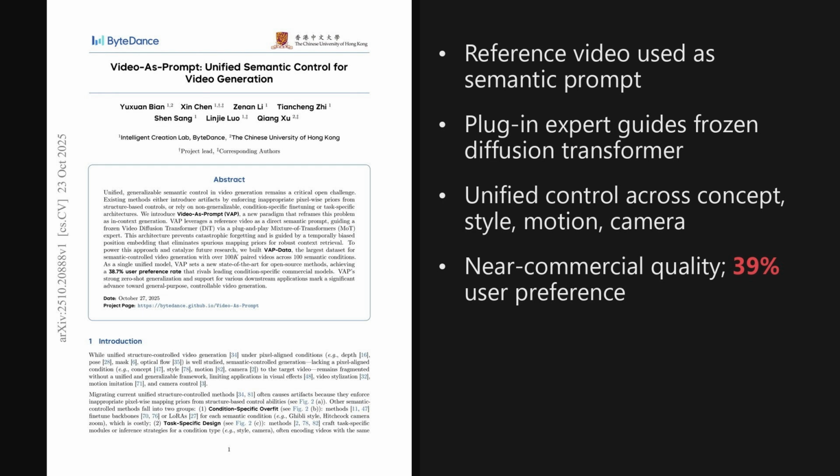Wrapping up, 2 takeaways stand out. Treating a reference video as the prompt with a plug-and-play mixture of transformers enables unified, zero-shot semantic control, and the temporally biased position embedding keeps guidance robust without pixel mapping. Results approach commercial quality at about 39% preference, pointing to practical, general-purpose video control.